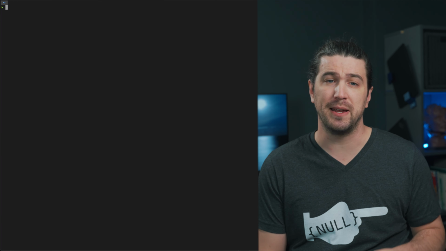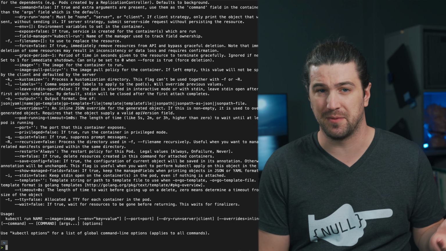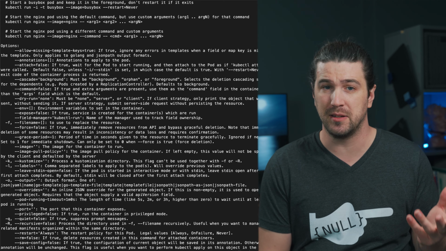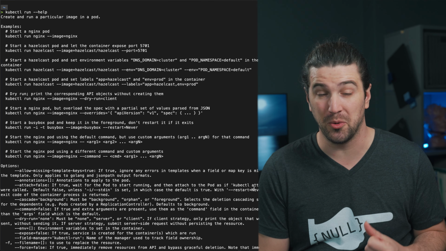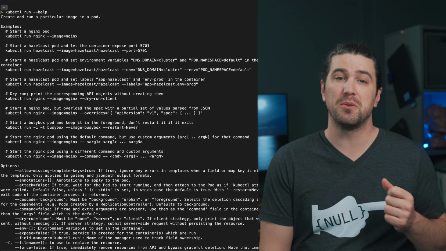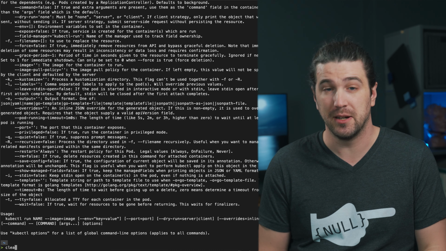kubectl has this great command called run. It's mostly useless in production unless you're fixing or trying to debug a deployment in a bad state. And even then, it's probably not the way to go. But it is great when you are developing and learning. So let's run a pod using the kubectl run command.